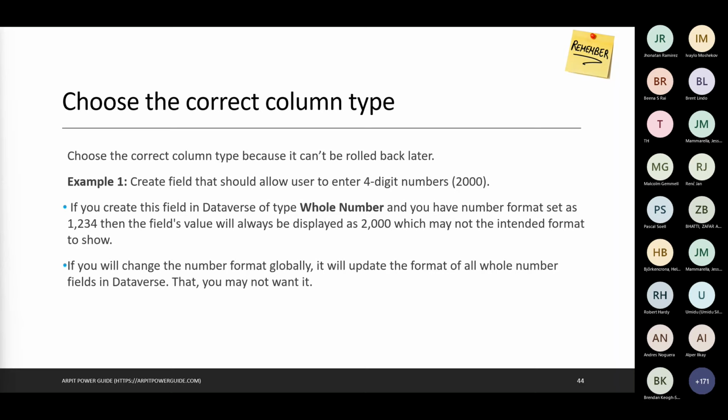Now what you will do is go to the number format settings and remove that comma from the format. Now you cannot do that because it will impact all the whole number fields in your organization or Microsoft Dataverse, right? Then what you will do is simply delete that field and create a text type of field. So this is the way.